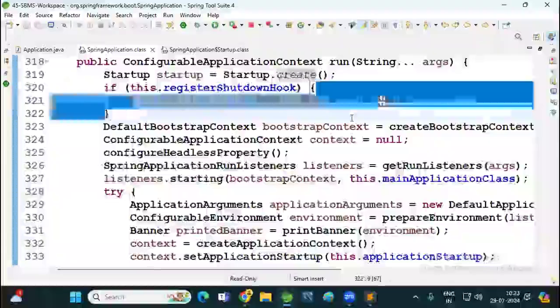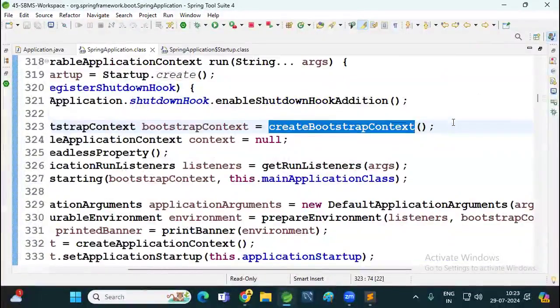Create the bootstrap context. That means in order to start our Spring Boot application, many predefined classes are required, because Spring Boot has to read the starters available in the pom.xml. Spring Boot has to read the application.properties file. Spring Boot has to provide auto configuration. To perform all these activities, some classes are already available in Spring Boot. It has to read and load all the classes and create the objects. For that, it is creating one bootstrap context.